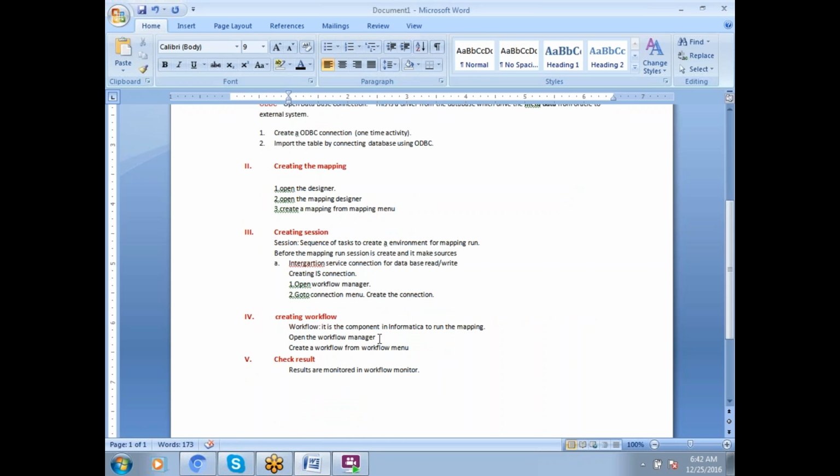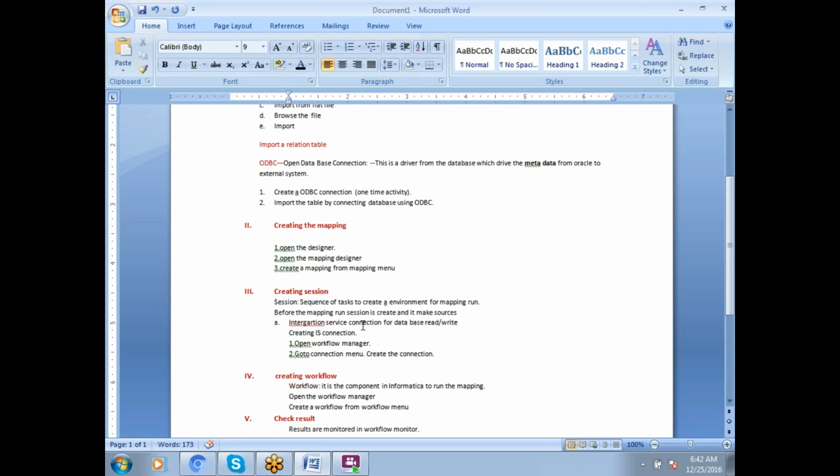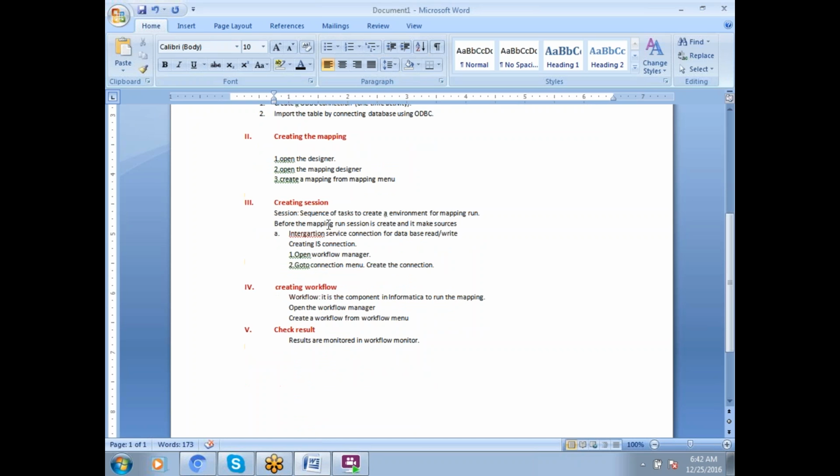For example, you are getting an error saying that your mapping is incorrect. So how can we combine all this? No need to combine any tool separately. Work in this tool. In the designer, you are creating a mapping. In the session, you are creating a session for the mapping, so automatically that mapping is available at session time.